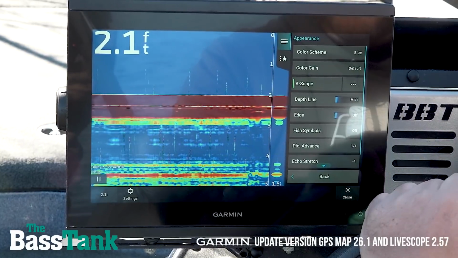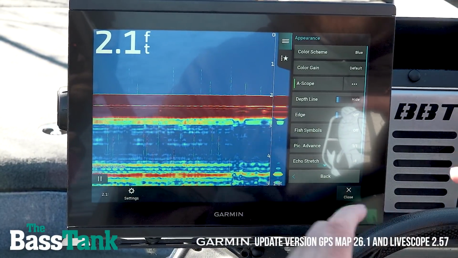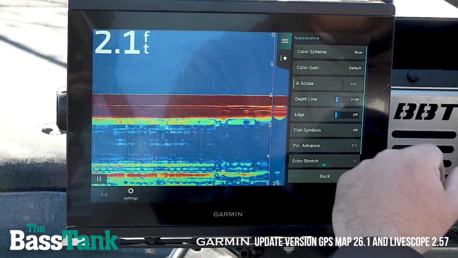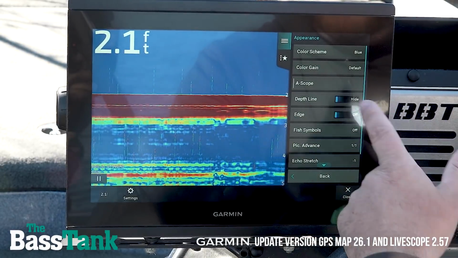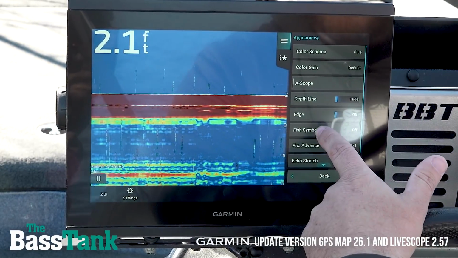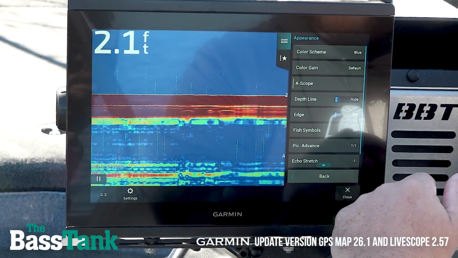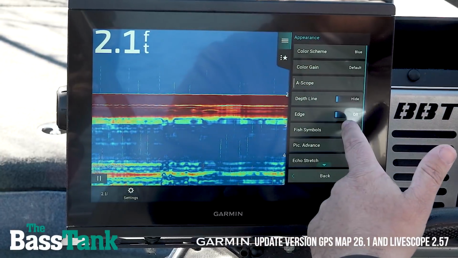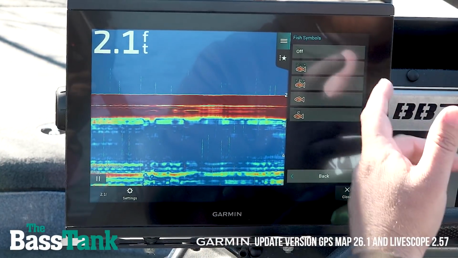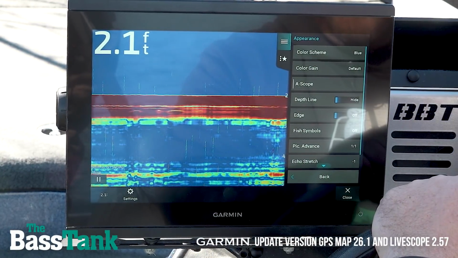We've got the A-scope. You guys remember the old flashers? That's essentially what this is. The depth line edge, those have been there. The fish symbols, you can turn that on to show you what they're calling fish. I'm always going to run that off for me personally.